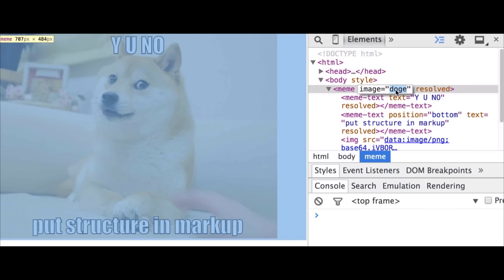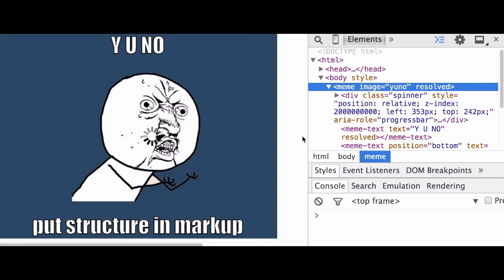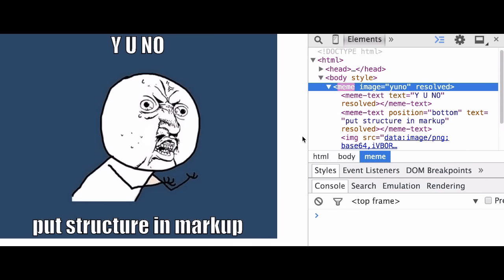So here I'm changing it back to why you know. Come on, oh no, start the video, hey. And we get a spinner that disappears when it finishes.